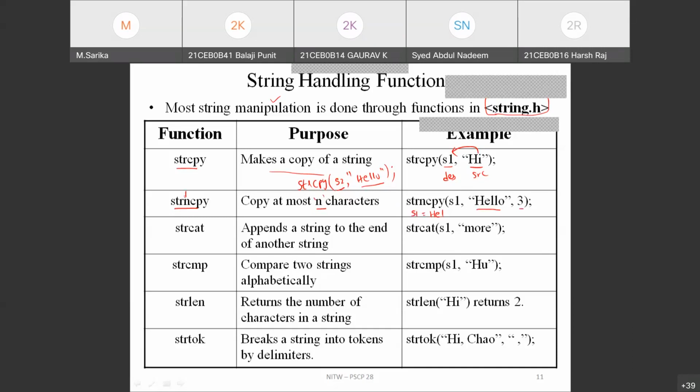Okay, and the next one is strcat, concatenation. What do you mean by concatenation? Okay, concatenation is nothing but addition, adding two strings. So string concatenation means adding two strings. How are those two strings going to be added? It appends a string to the end of the other string.